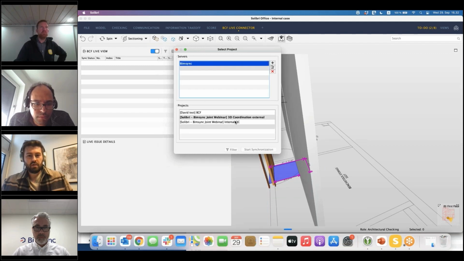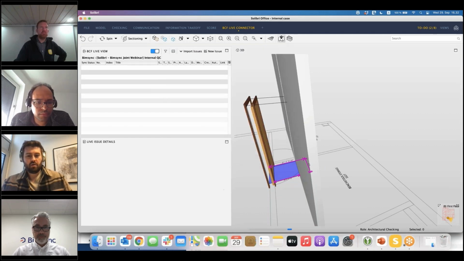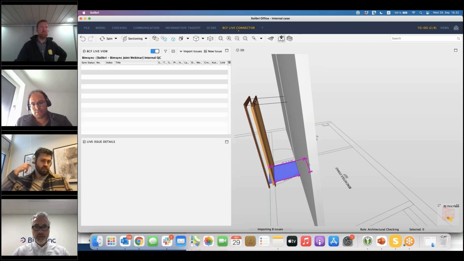So let's give it a second. There it is. So since we're working on internal, it just takes a few seconds to sync. There we go. I click on Start Sync, and you can see here on the bottom it indicates that the process has begun. What it does now is that it connects to the Bimsync server, and it will sync with any existing issues that we might have in the project.